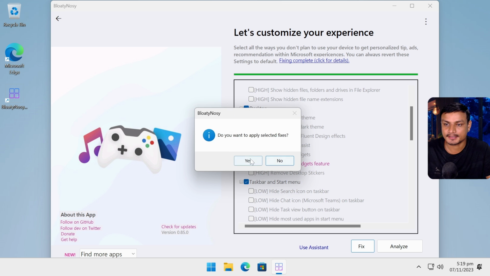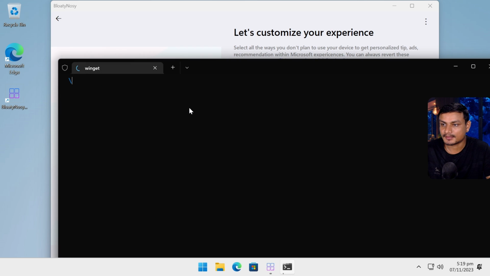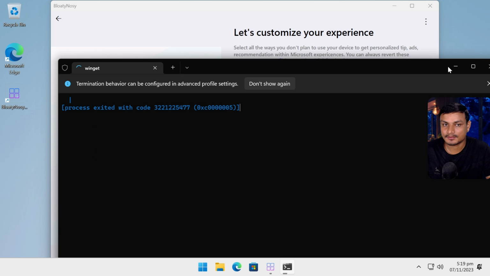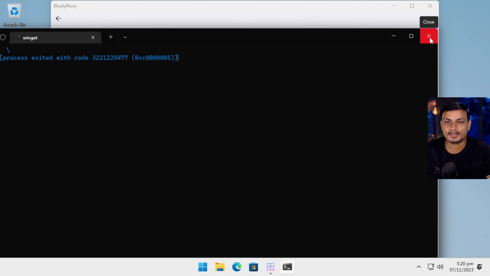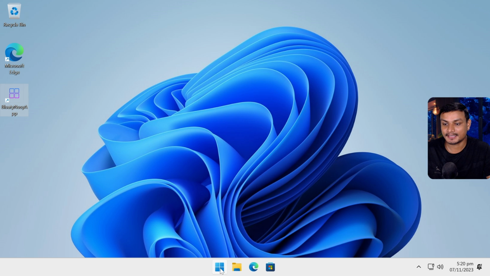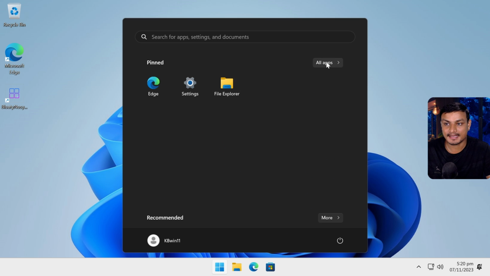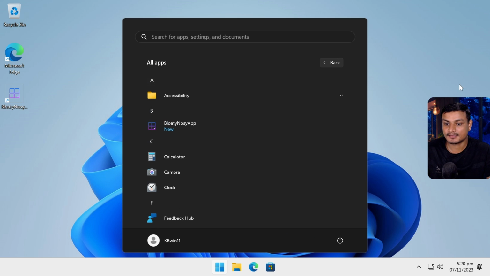Let's try to do that again. Apply fixes. Oh, got an error again. I don't know why, but for now it looks like I cannot uninstall the widgets app. But you can see most of the things are completely gone.